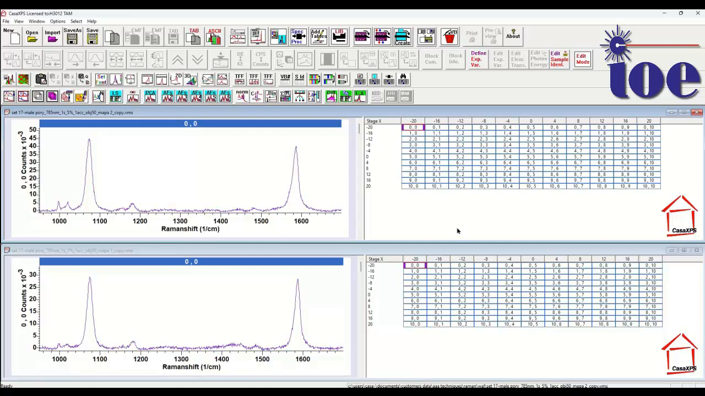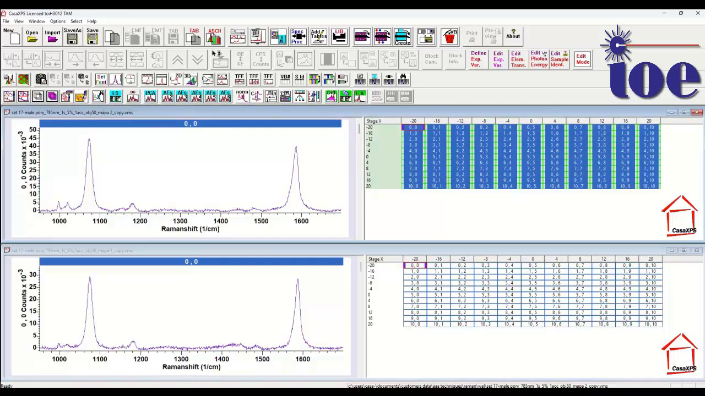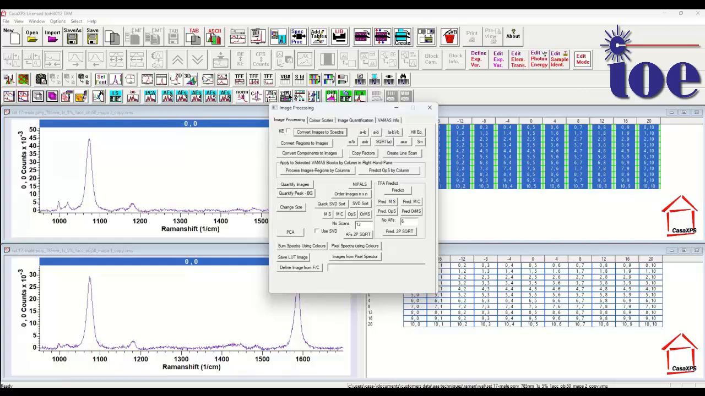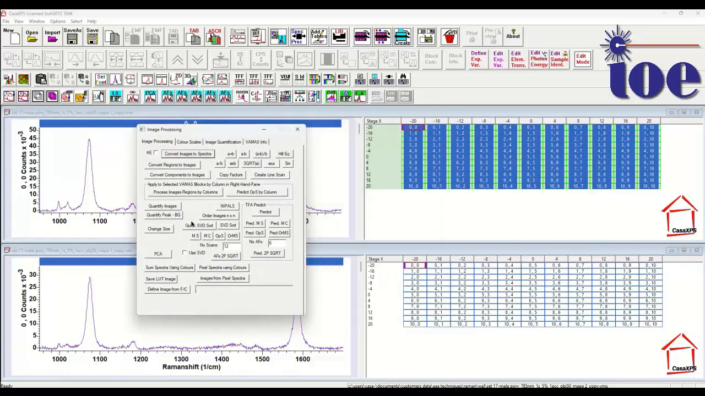And that's what we want. If we're going to add this spectrum to this spectrum, we must have the same pixel adding the spectral data. So let's convert these into images rather than leaving them in the form of spectra at pixels. It'll involve using the imaging processing dialog window and images from pixel spectra.